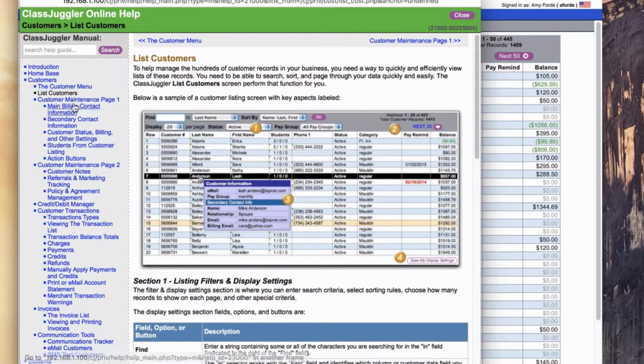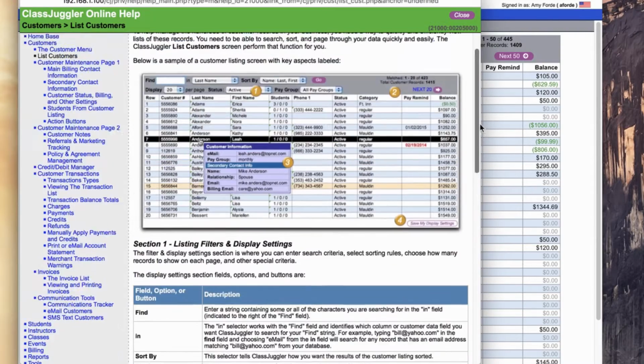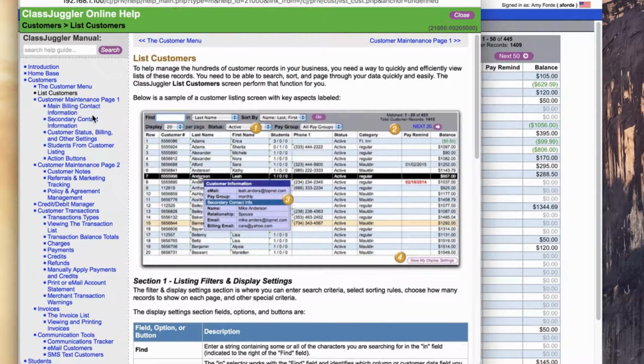So for example, I'm looking at the list customer screen, but you'll notice customer maintenance page 1 has a number of different topics. These could all be on one page, or they could be broken up onto multiple help pages. If I want to jump to a particular topic using the table of contents, all I need to do is find that particular topic by scrolling through and looking at the different items in the left sidebar, and then just clicking on that to get right to that particular help page.